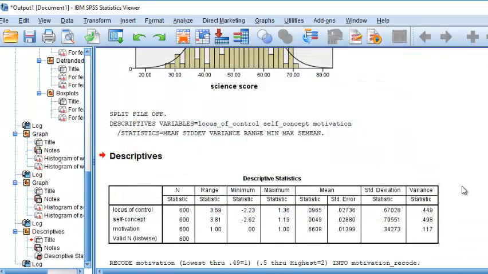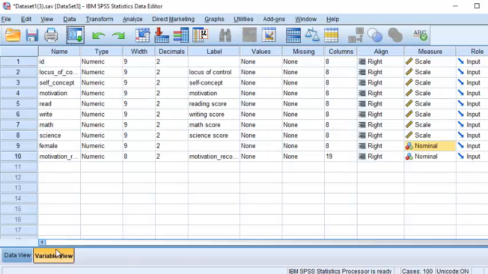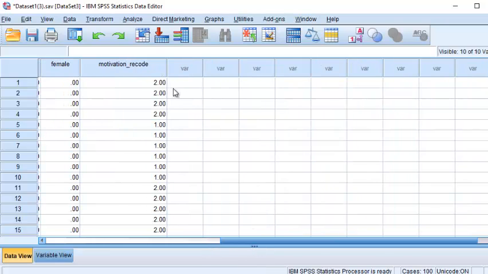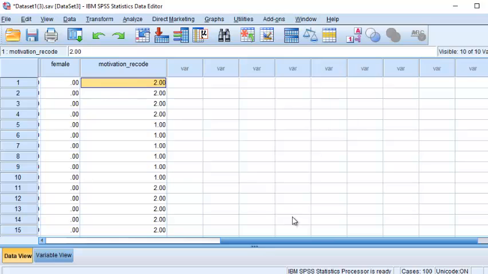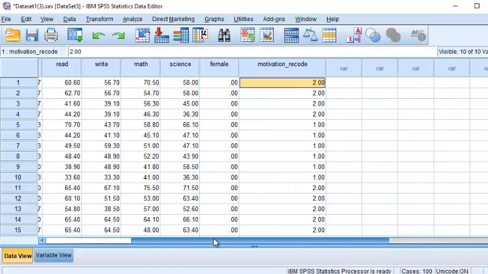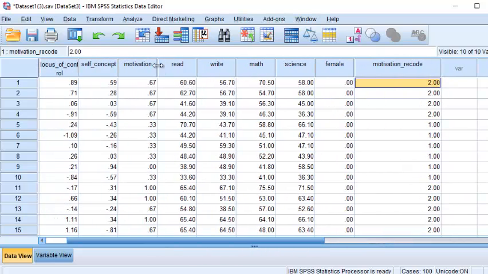But now let's double check the actual numbers to see that we did get a new variable with 1s and 2s. There it is right there, right? 1s and 2s. 2 means high. So let's look at our motivation scales. So yeah, this is right. 2 is anything over 0.5, and there's a 0.3 that should be a 1. So yeah, we're good to go.